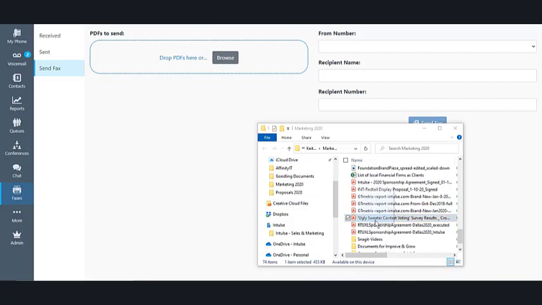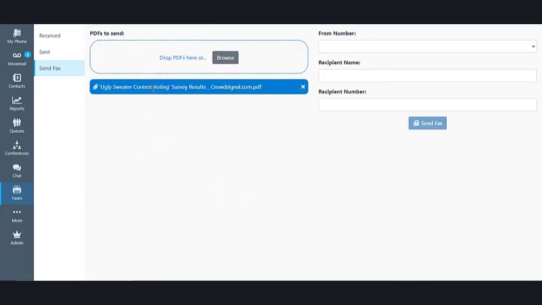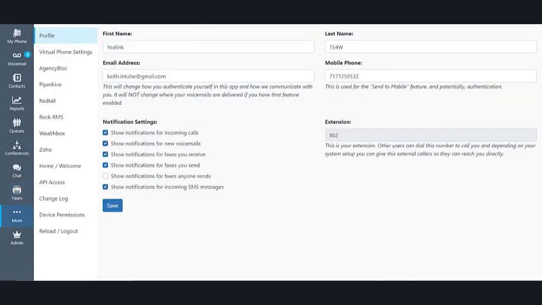Faxing works very much similarly to the way it used to, while also giving you the ability to drag and drop as many PDFs as you would like to in here to then fax them out. Speaking of faxing, you'll have the ability to select which notifications you would like to receive relative to faxing, relative to SMS messages, relative to new voicemails, and relative to incoming calls.